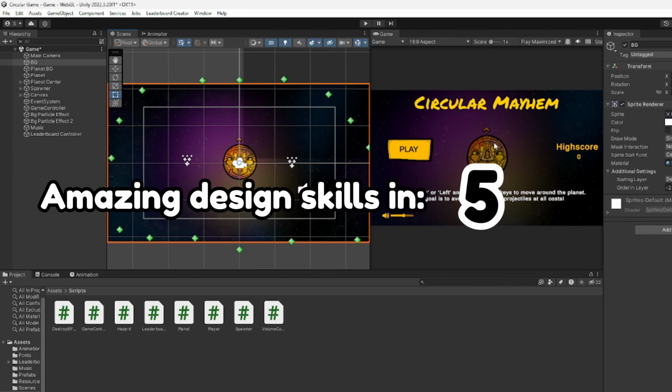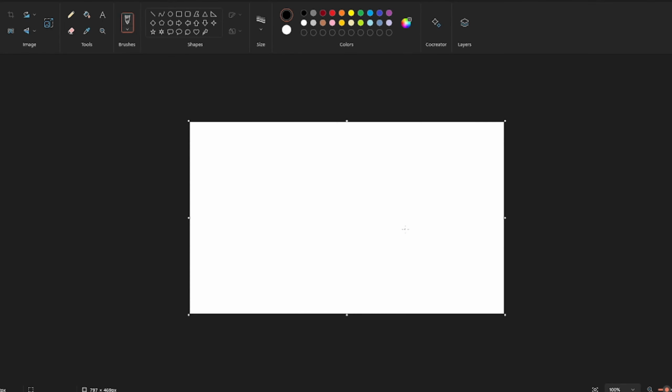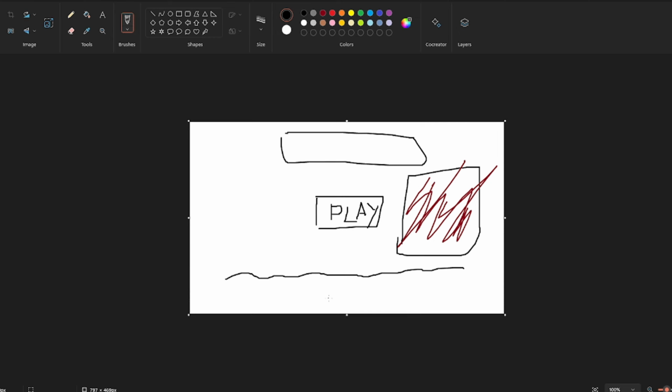Obviously, we want the leaderboard to be displayed here, so let's create a quick sketch. We will have the title up here. Let's put the leaderboard on the right side. Let's color it with red or brown to see that this is the leaderboard. We will put a play button in the middle. This is play. Obviously, this is the title. We will keep the tutorial text here, volume controller here.